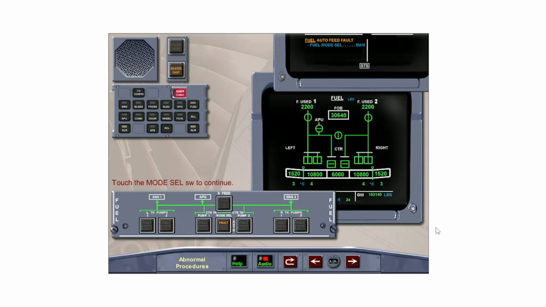Therefore, select the center tank pumps to off prior to takeoff and on again once the slats are retracted. When the fuel in the center tank is exhausted, the center tank low pressure warning will illuminate and the center tank pumps should be selected off. Refer to the MEL automatic fuel feed system. Touch the right arrow to continue.